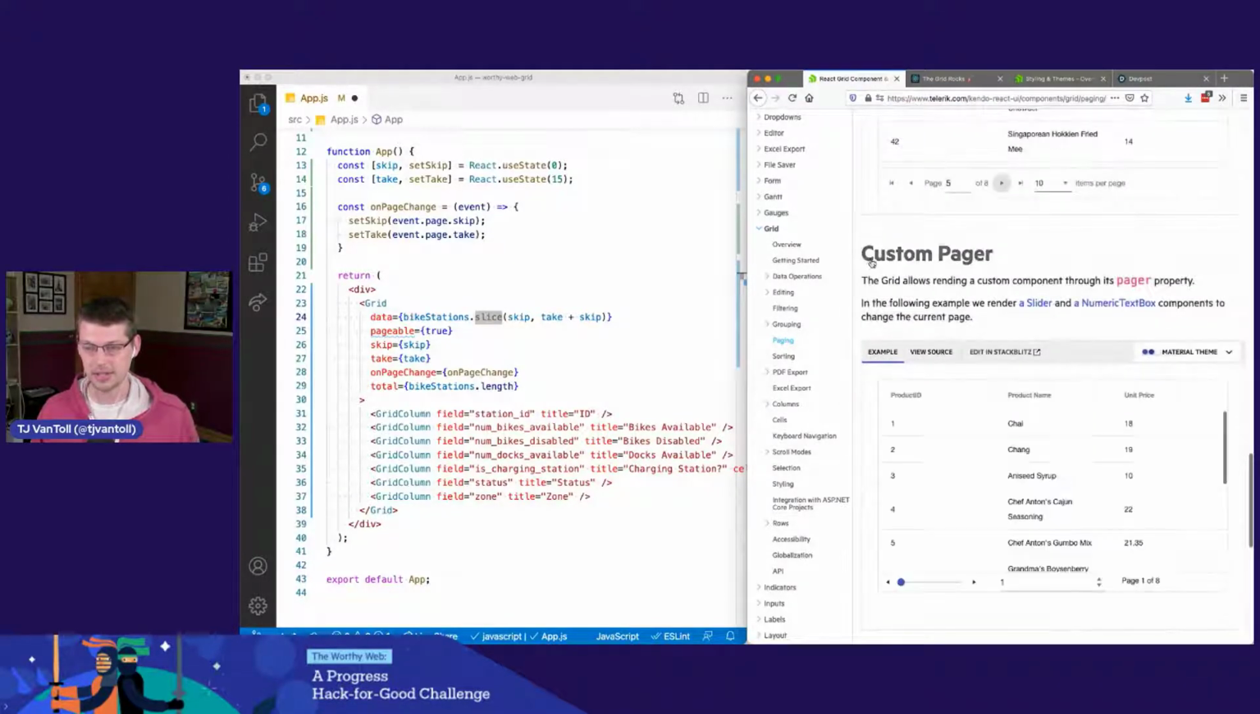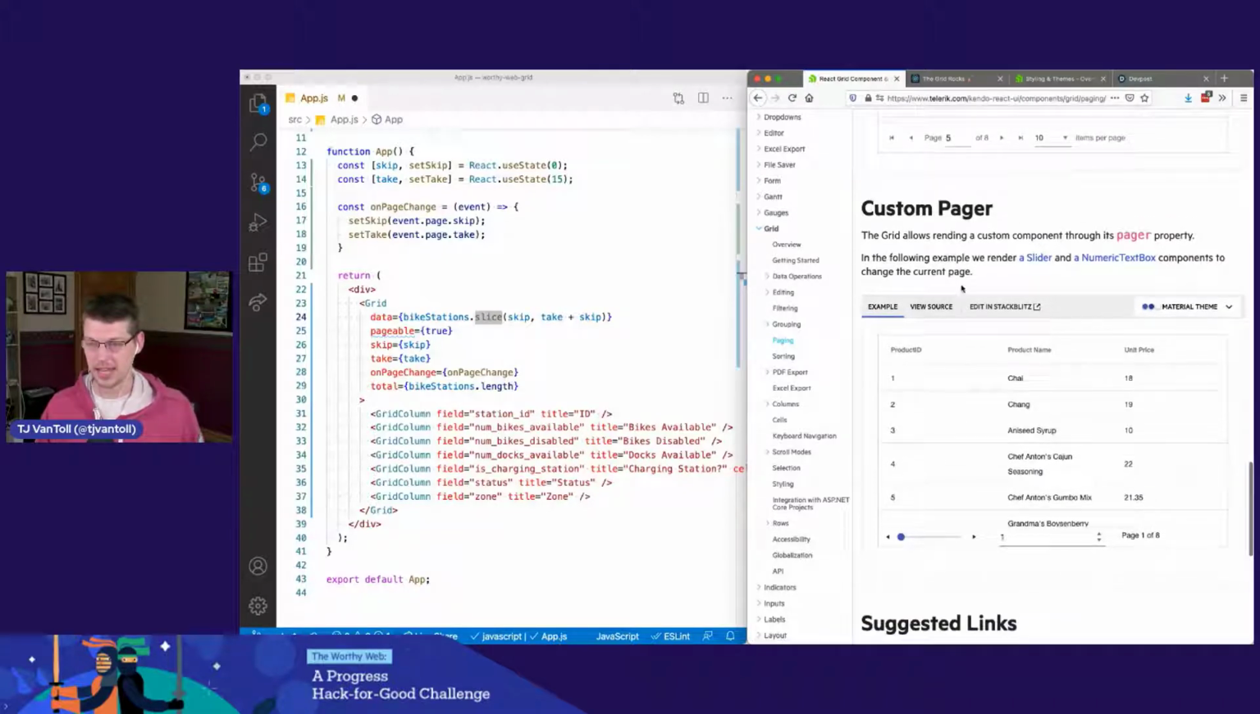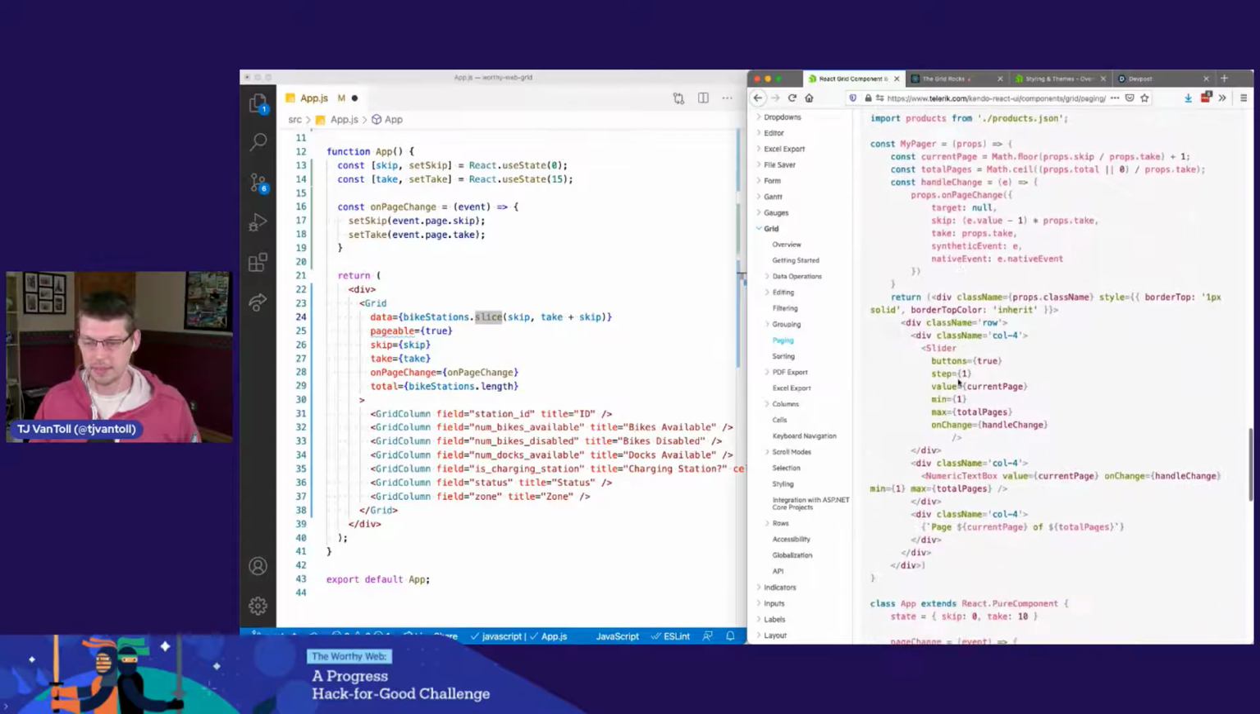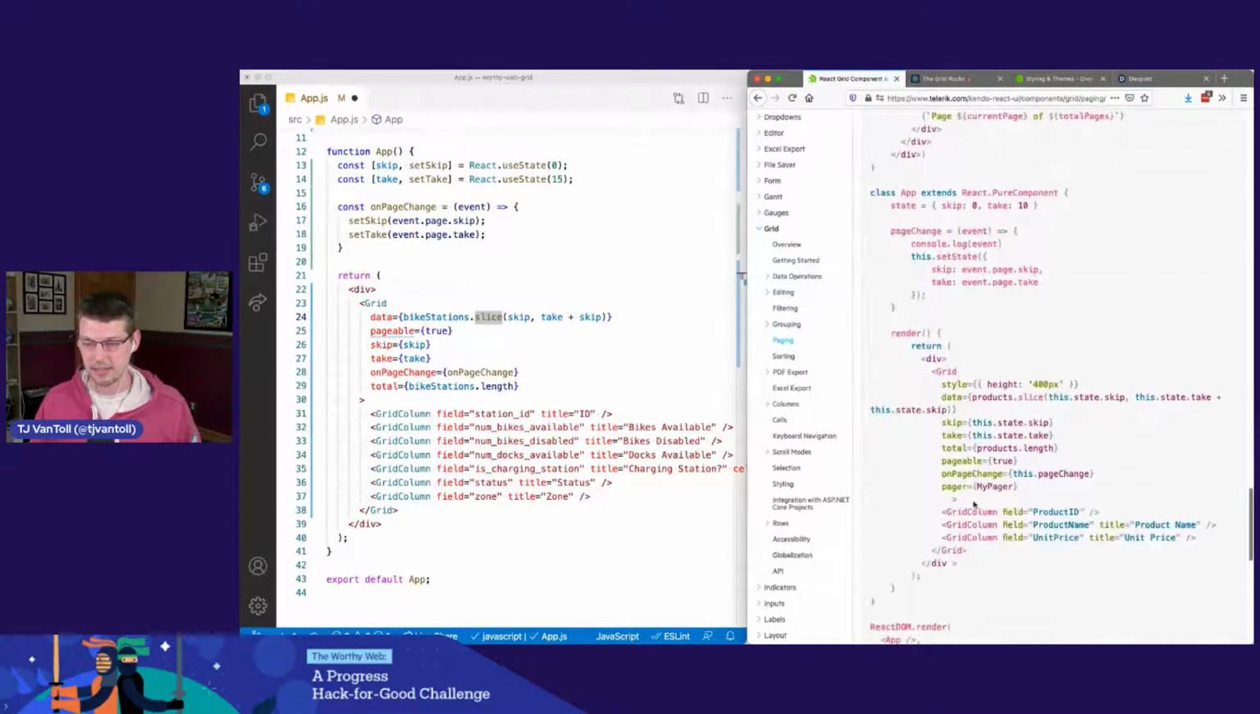And then, like I said, there's also ways of doing a completely custom pager. So if you said, I want total control over what my paging looks like and how it works, and I have this thing in mind, that's also an option for you. I believe you just pass in pager. You pass in a React component, and we pass all the information about what the current page is, and then it's up to you to totally provide the rendering.